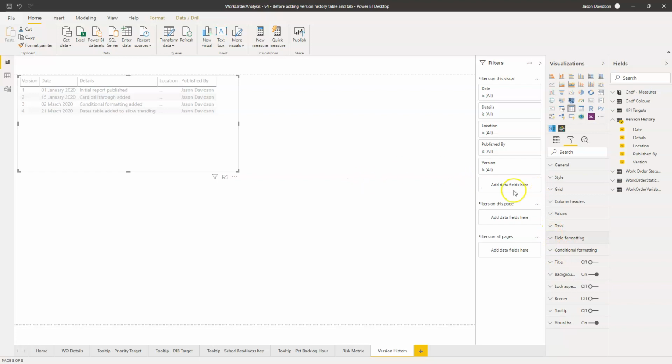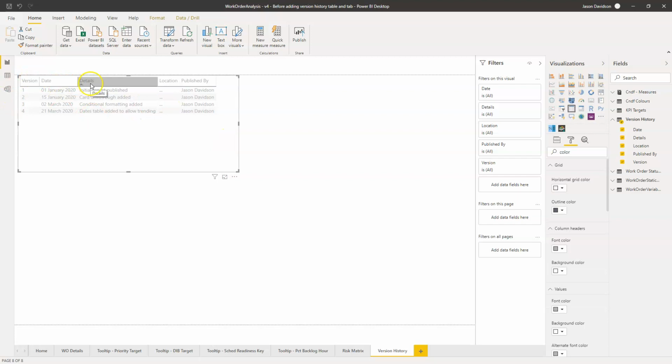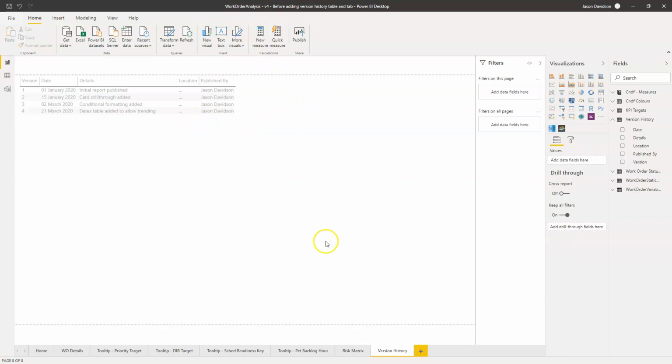We don't really need to update the colors just now. I think it's in the grid. Forget what it is. But you can see the details here. So we've got the version, we've got the date, we've got the details. You can make that as big or small. You've got a location, and then you have got who it was published by. You can add a header and whatever other details you want.